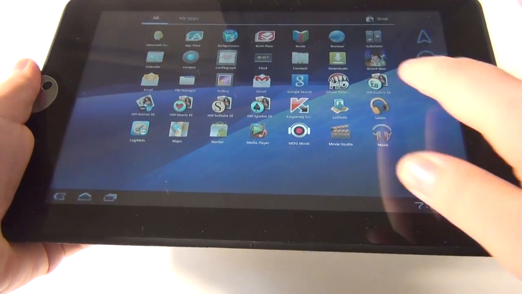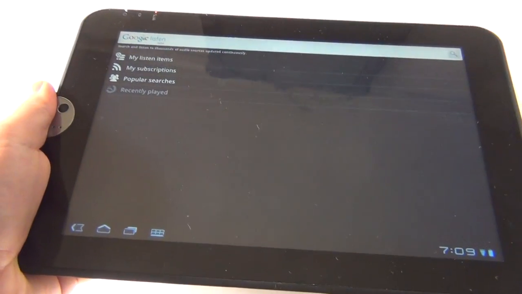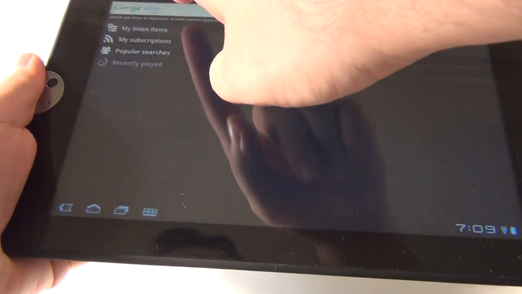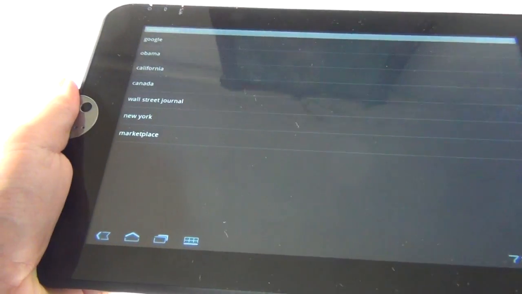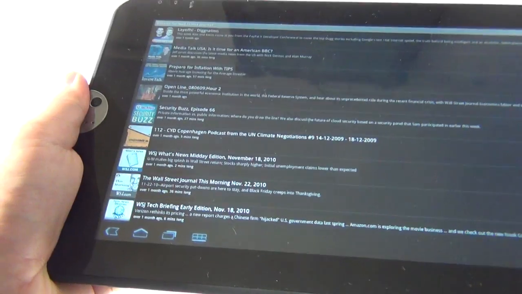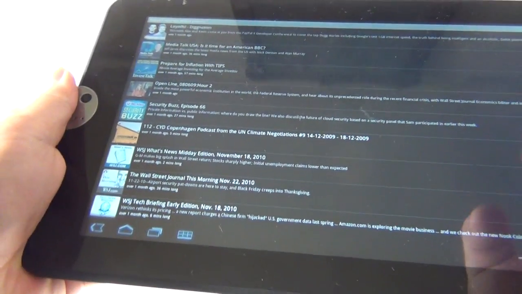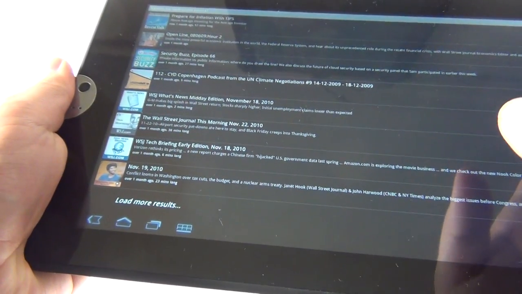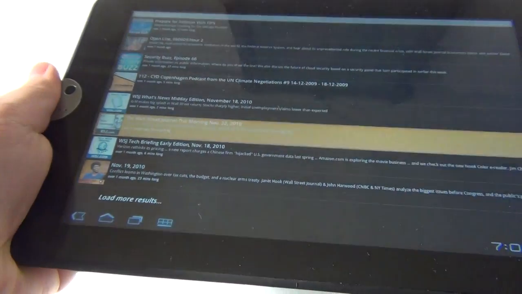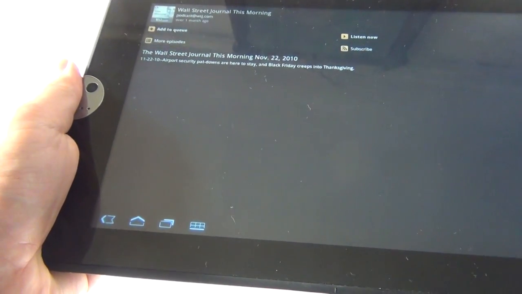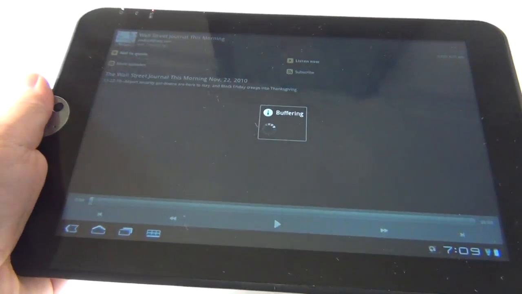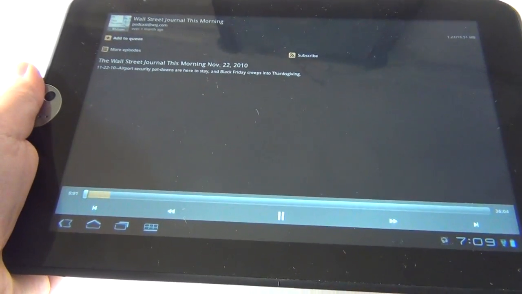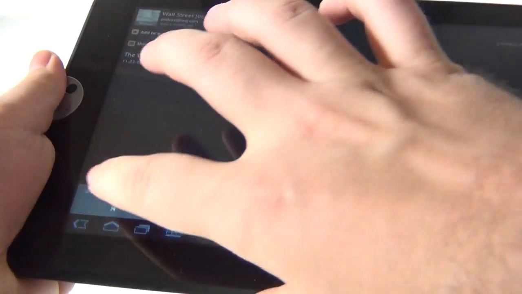We have here Google Listen, a service that allows you to enter streaming sections on the web. Let's see popular searches. Let's say Wall Street Journal. And let's say we listen to the Wall Street Journal. These are podcasts. You can use the app Google Listen to listen to them. Let's see what people are talking about.